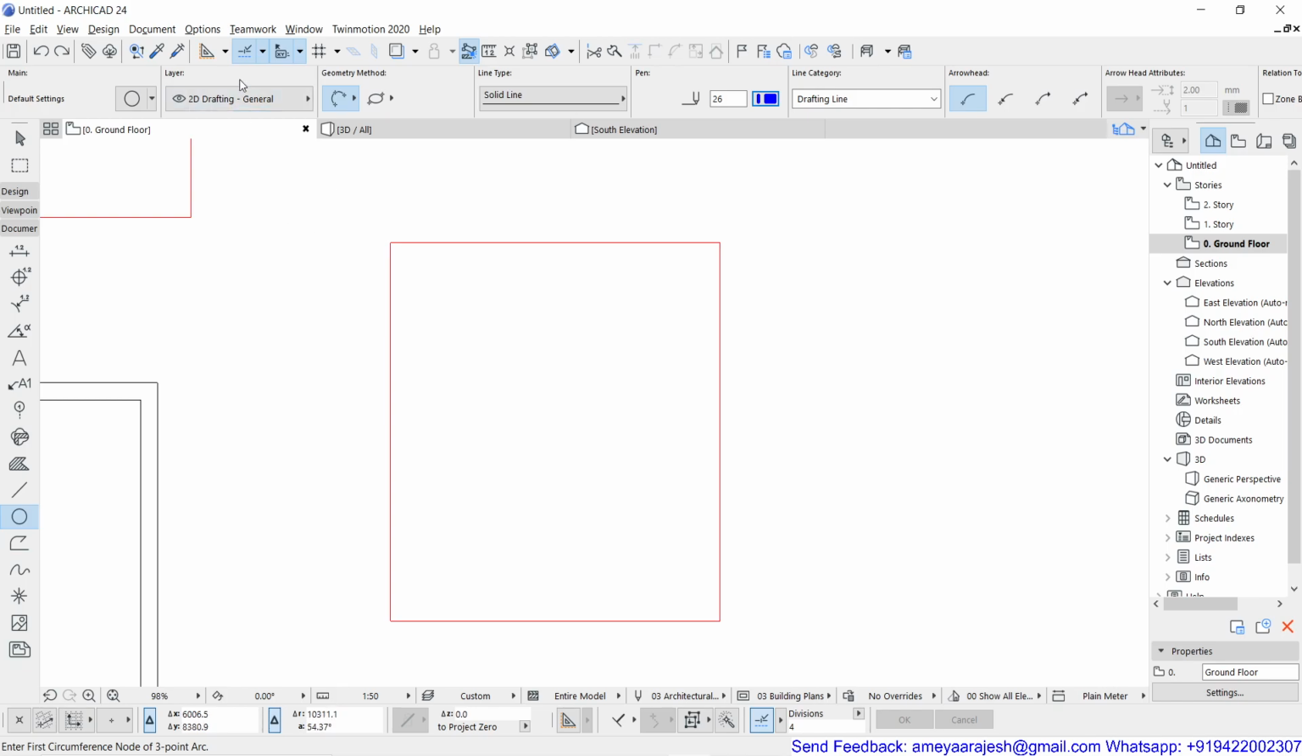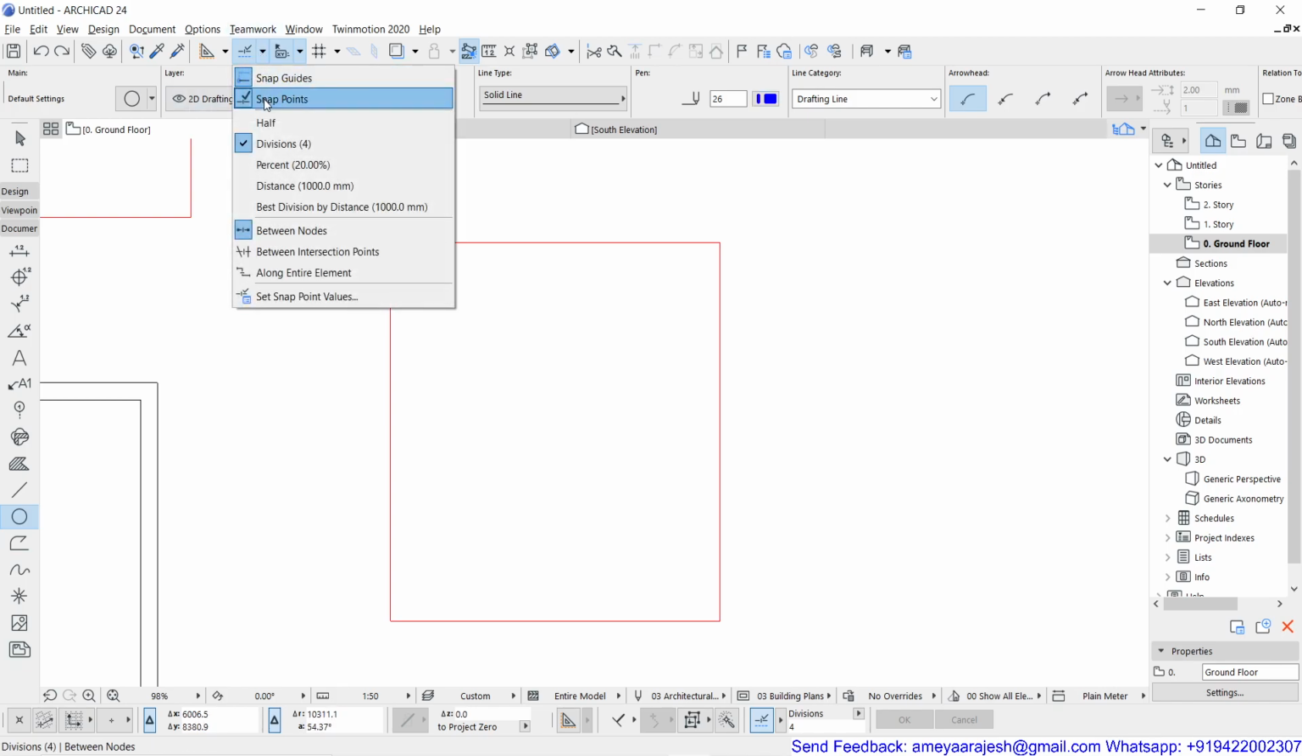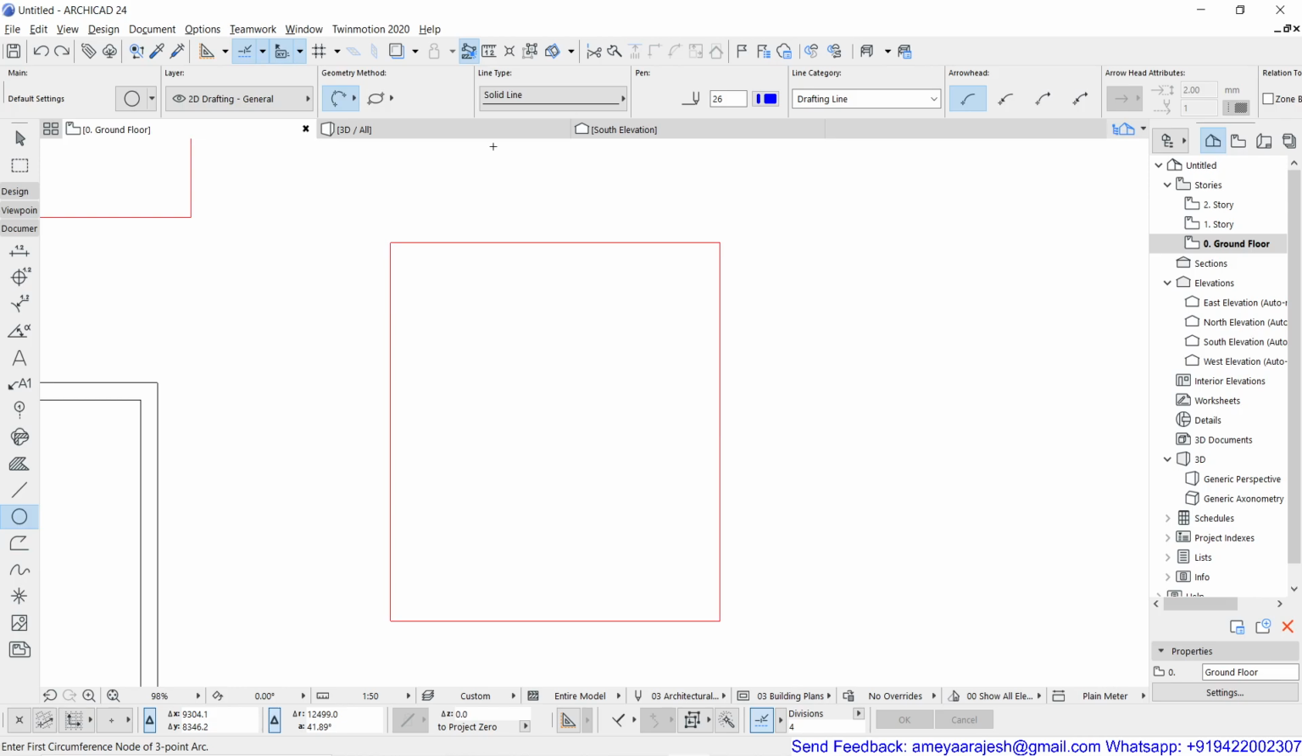Anyway, remember in my case I have set the snap point condition to a division of 4. So you decide what is suitable for you. I'll be taking the example now. If you read the prompt, because the command is already active, it is written: enter first circumference node of 3-point arc.